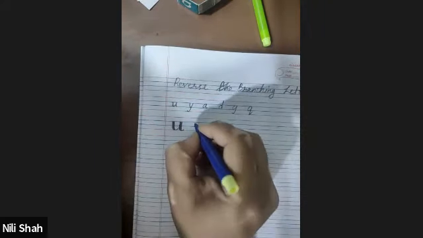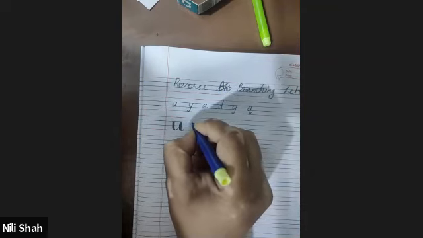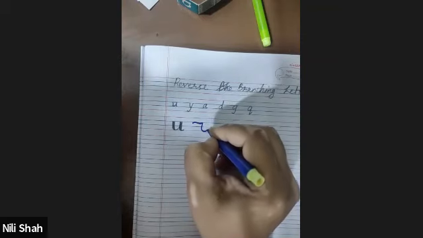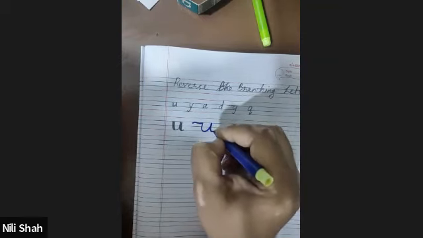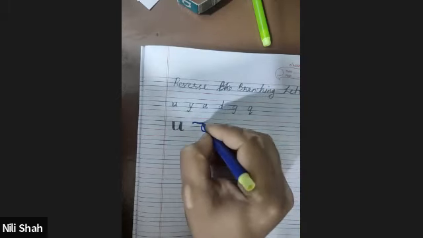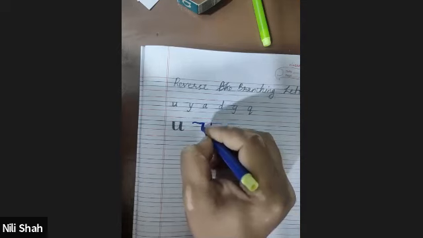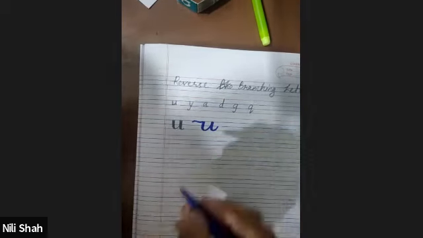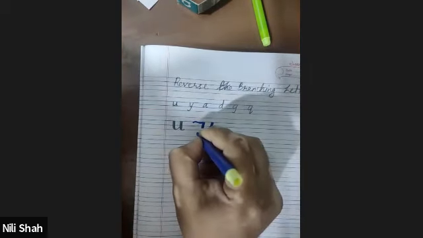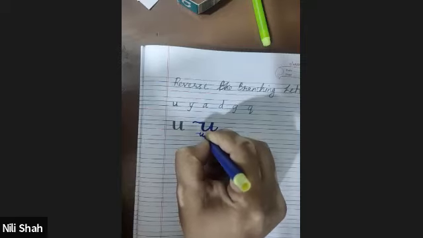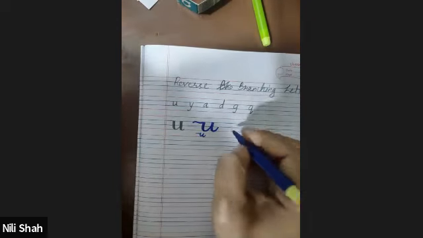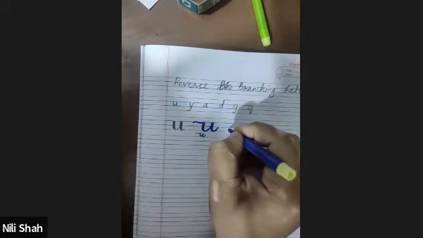Now, I am adding a flourish in the starting, like this. The downward stroke, like this. Now, I am adding thickness to the downward stroke, like this. See, the normal letter we write will be like this. Now, I'm adding one more flourish. Like this.